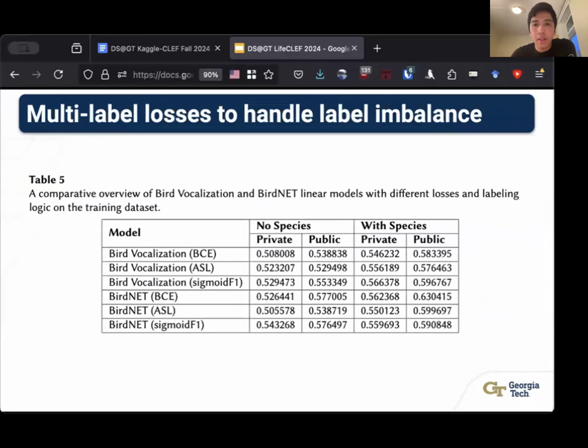But we took these embeddings and then we built a very simple model on top of this in order to optimize for the multi-label task. By multi-label, we mean that every 5-second interval that is in the test data set can have multiple birds in them. So we tried a bunch of different losses. We tried binary cross entropy, which is the standard multi-label loss. We tried ASL, which is this asymmetric loss that builds on top of the focal loss. And we also tried sigmoid F1, which is a differentiable F1 score.